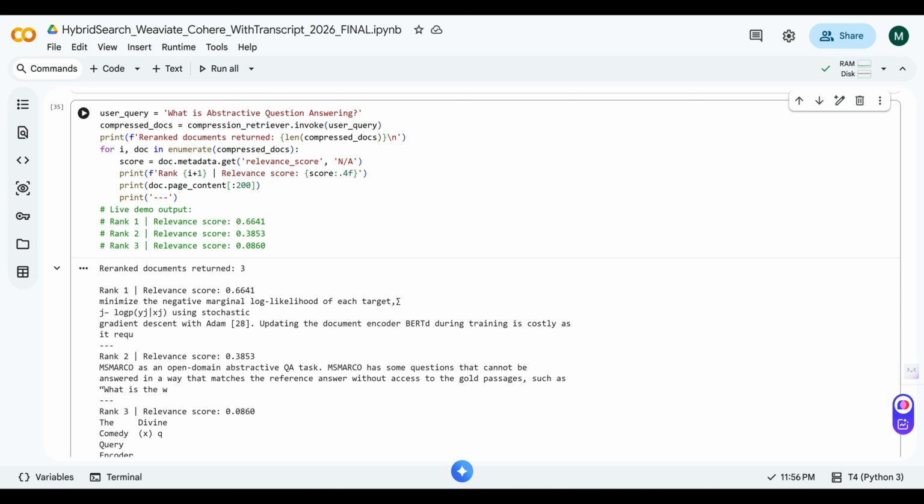Without re-ranking, all three chunks would receive equal weight in the LLM context window. With re-ranking, only the top two high-scoring chunks are prioritized. The 0.086 chunk is excluded from the prompt.